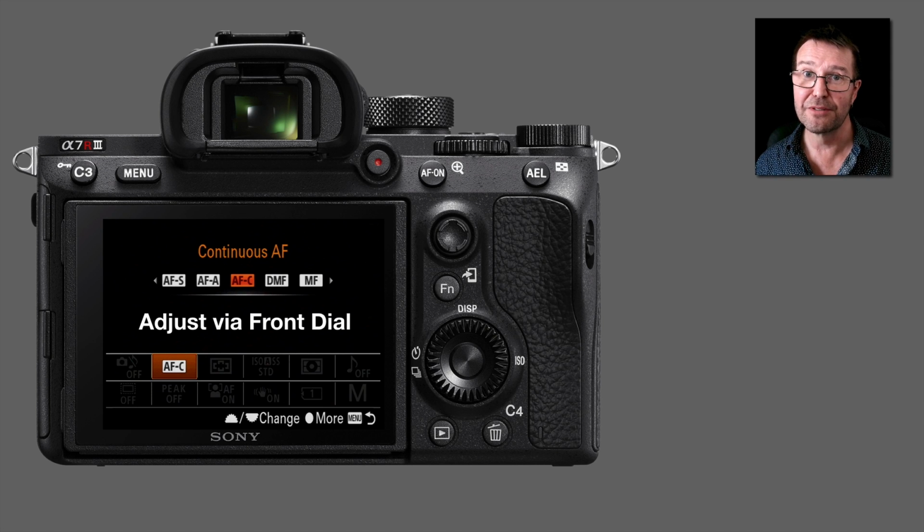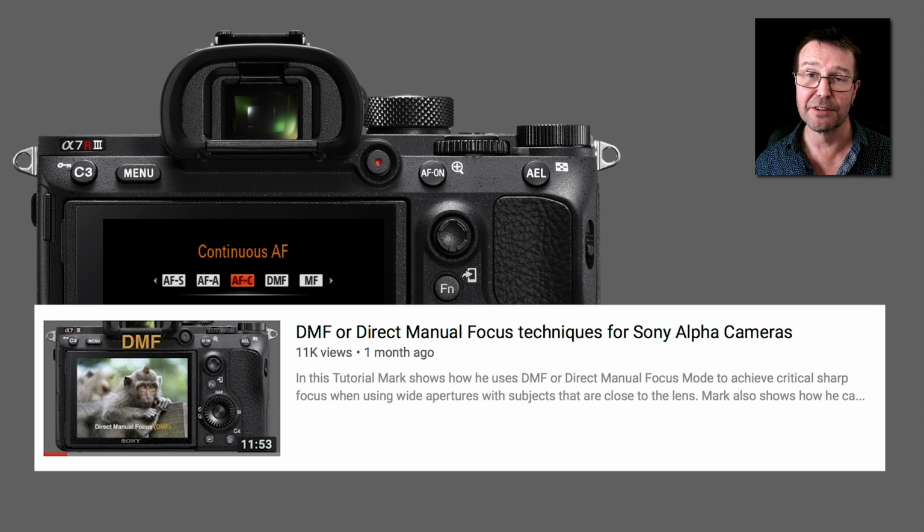I have a separate movie on DMF or direct manual focus. This is where the camera uses autofocus first, and then you can fine tune simply by turning the focus ring on the lens. You can override the autofocus and fine tune using manual focus. This is an incredibly useful feature.